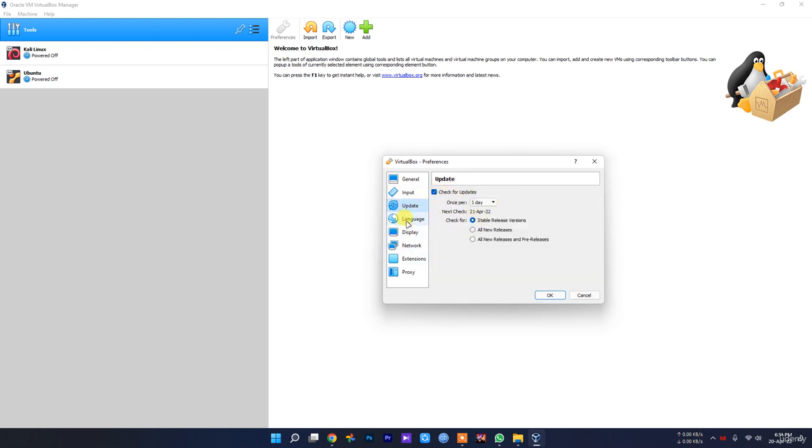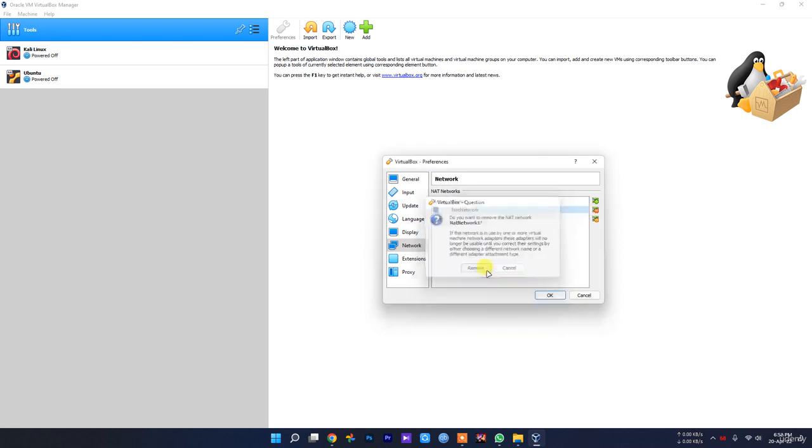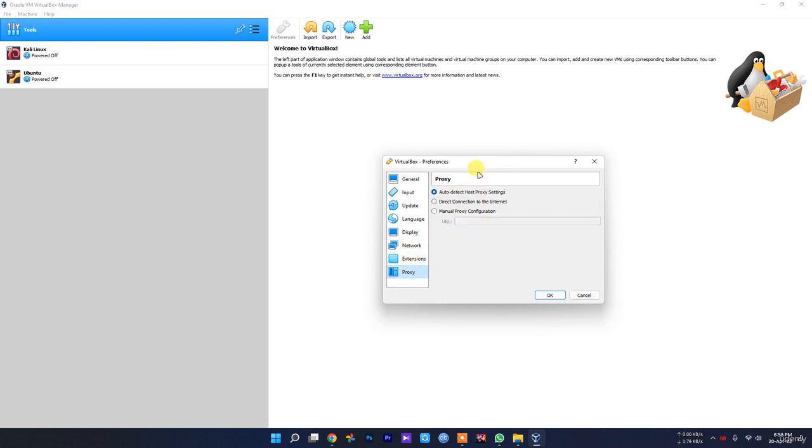You don't need to check for updates. For language and display, make sure you select automatic, so that your display or monitor supports the better resolution, which will be selected automatically. And in network, make sure you create a network. How can you create it? Just press the button, as you can see, create a network. It will create a network. Let's just remove this. It's pretty easy. It will create a network and you don't need to do anything other than that.